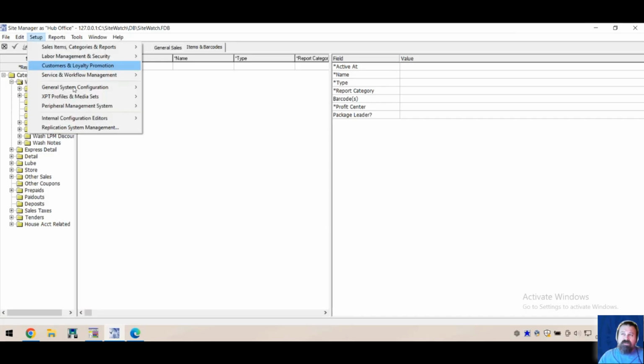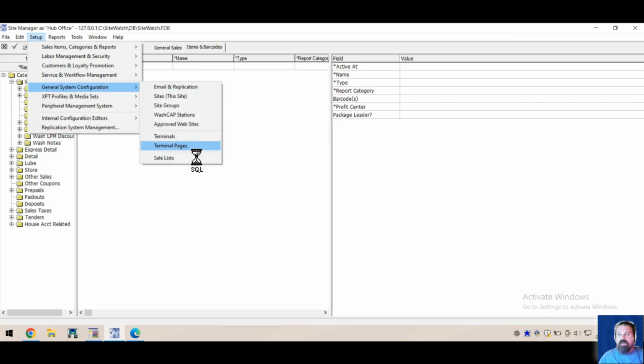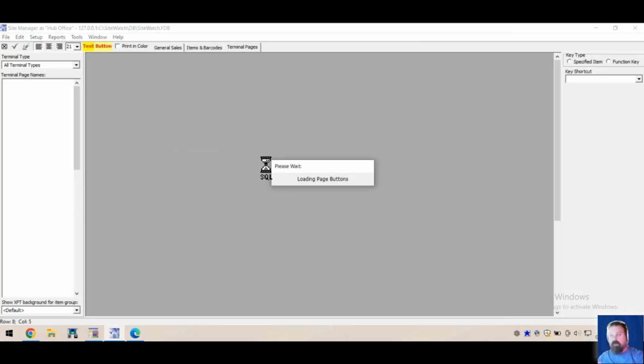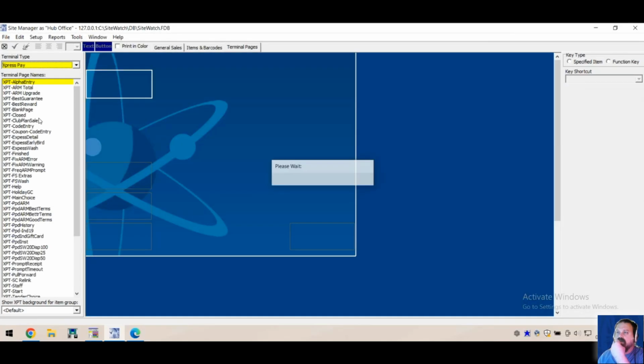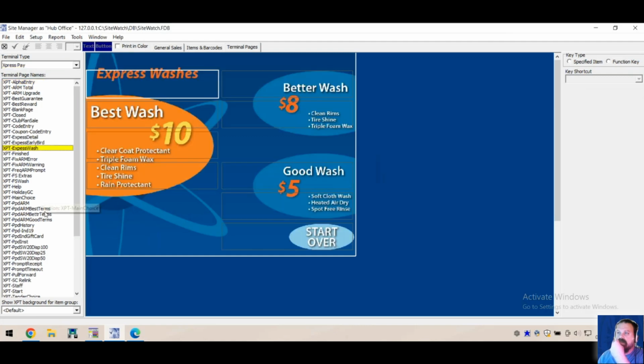Things like terminals are set up here, and also terminal pages. So if I was going to configure new buttons or move buttons around, all that kind of stuff is done in Site Manager. Even things like XPT pages are done in this terminal pages editor, where I can go in and change my terminal, my button layouts. I can add a new background. I can also program some of the functionality directly in here.